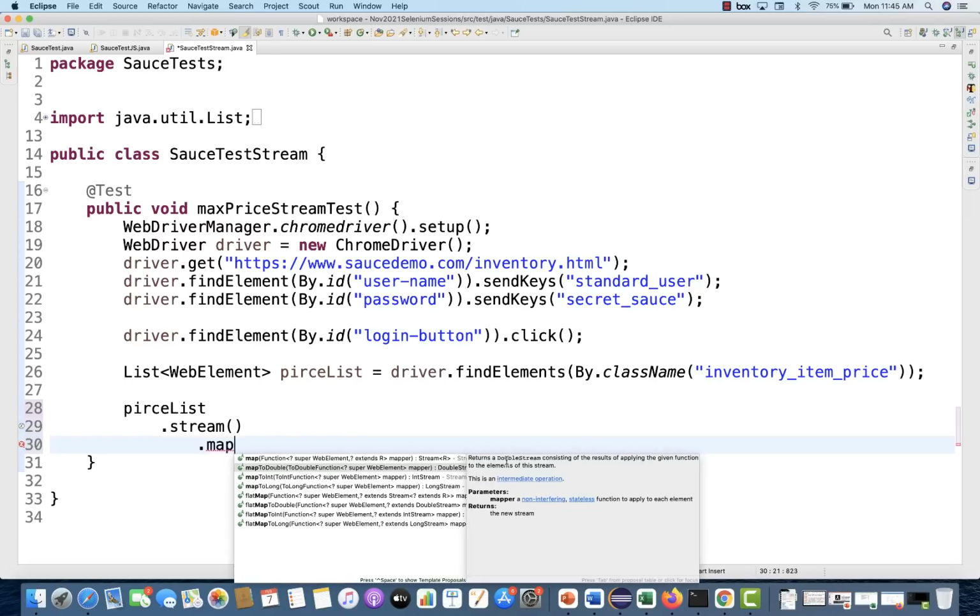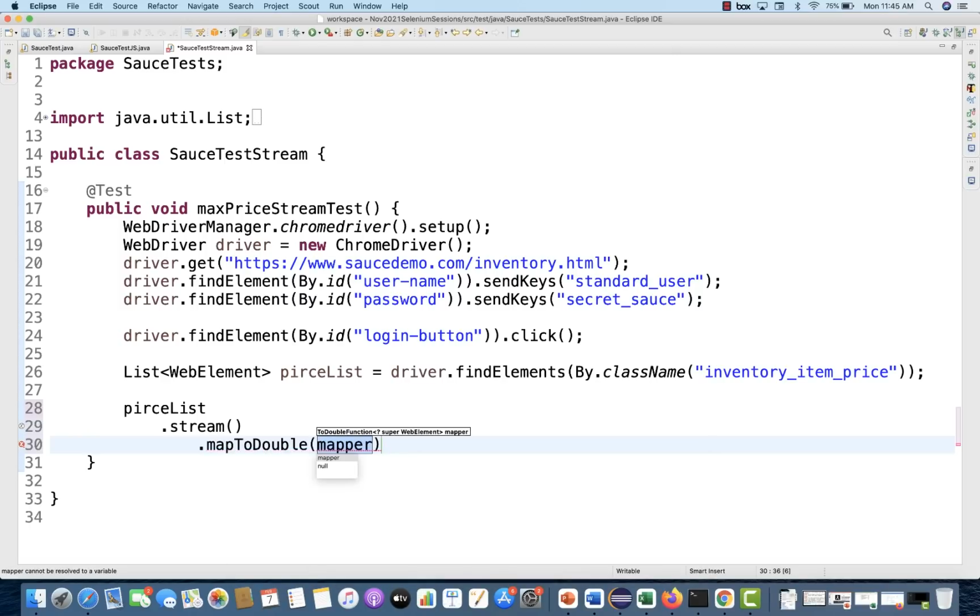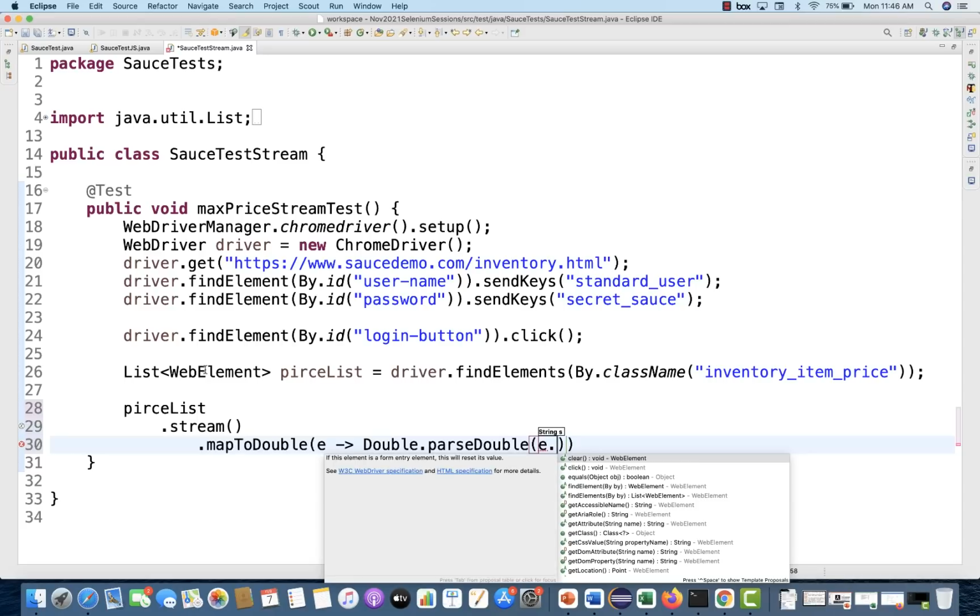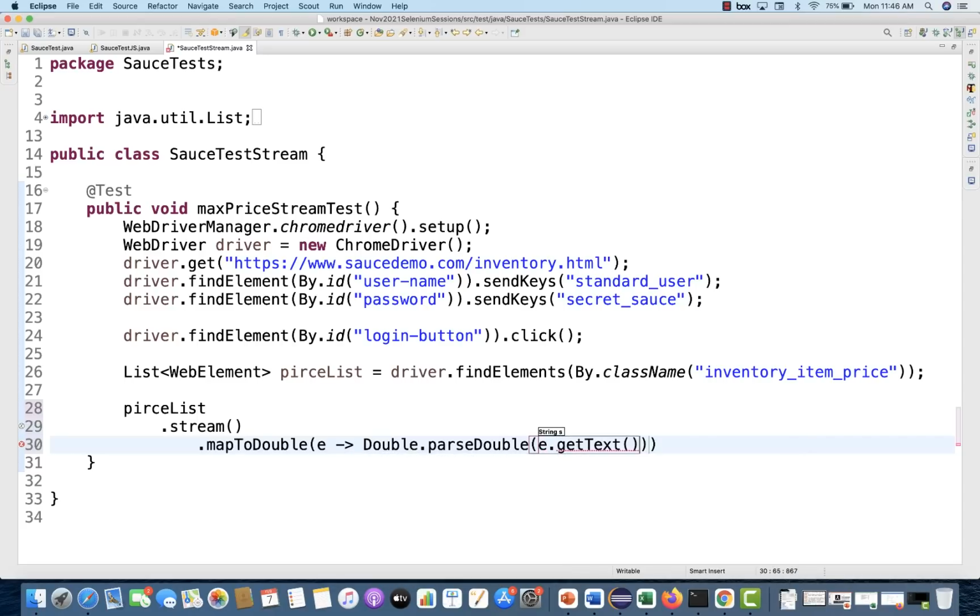The mapToDouble function returns a DoubleStream consisting of the results of applying the given function. It means it will consist of all the double values, giving the complete double stream. So I'm going to use mapToDouble, and it says you have to give me a mapper. I'll create one lambda function. I'm going to use Double.parseDouble, and e is representing the web element here, and then I'm going to use the getText method.